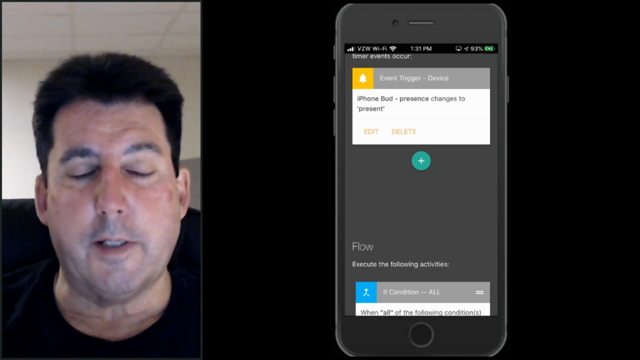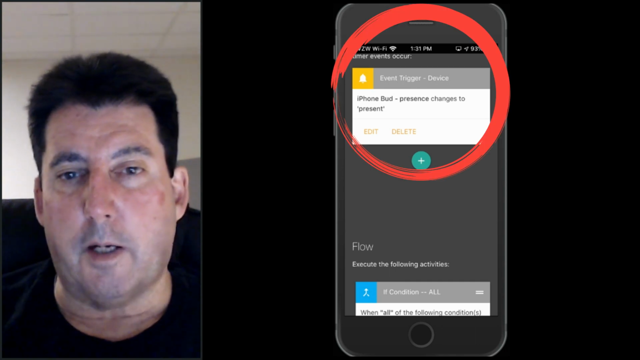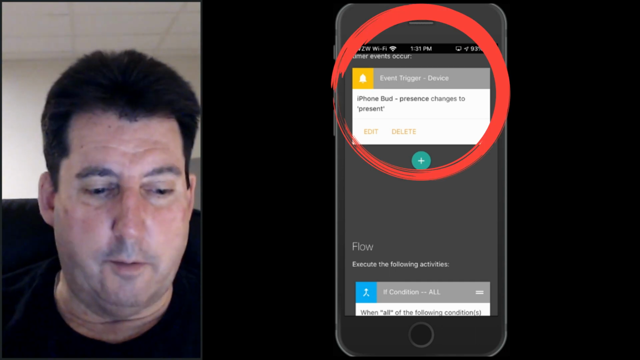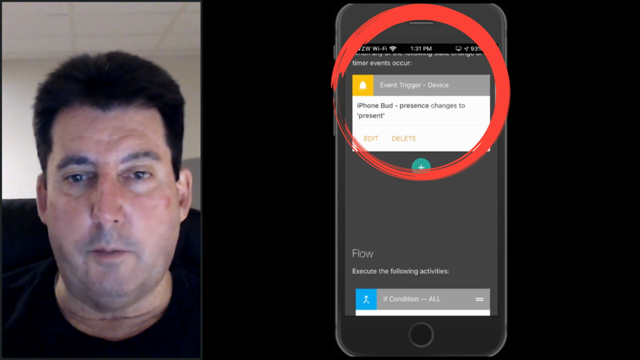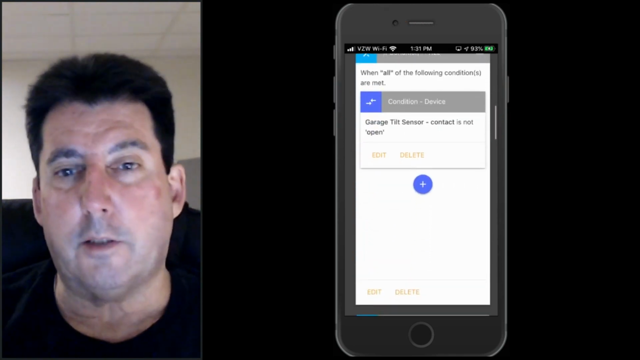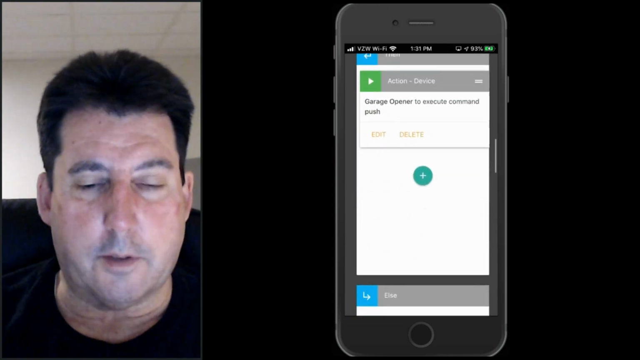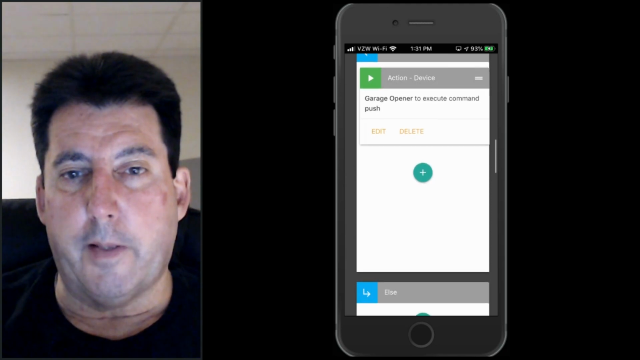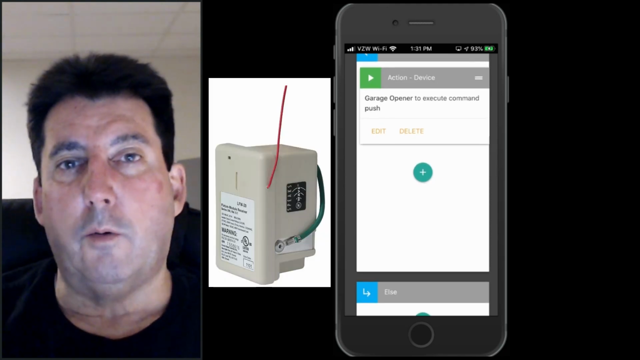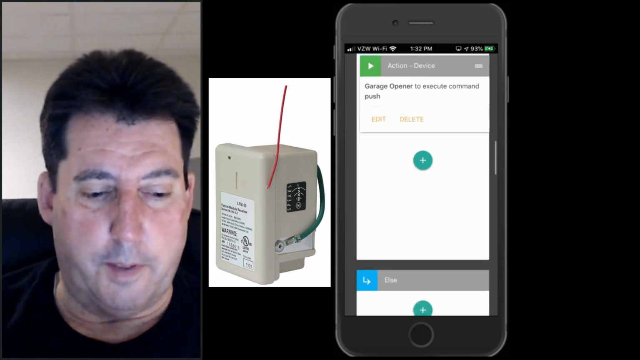The trigger for this particular routine is the presence of my iPhone entering into the geofence. So this routine, if it senses my iPhone, it then checks to determine if the garage door is closed. Assuming the door is closed, then it executes a push command on the Momentary switch, which controls my garage door opener and causes the door then to open.